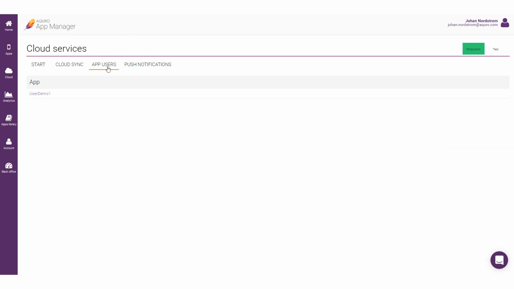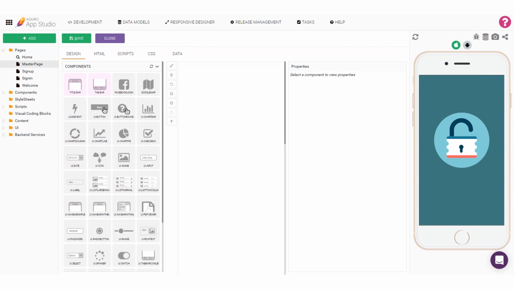If I go to App Users, click on my app, I should now be able to see that we have one user in the user service database. From here, I can manage the settings of the user, change or reset their password, etc. But let's jump back into the App Studio and make one final touch change to our app.